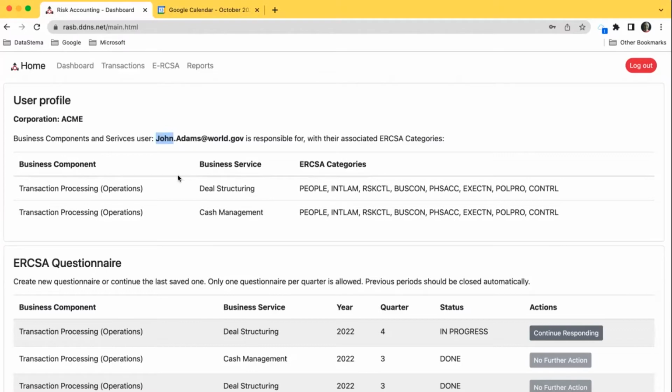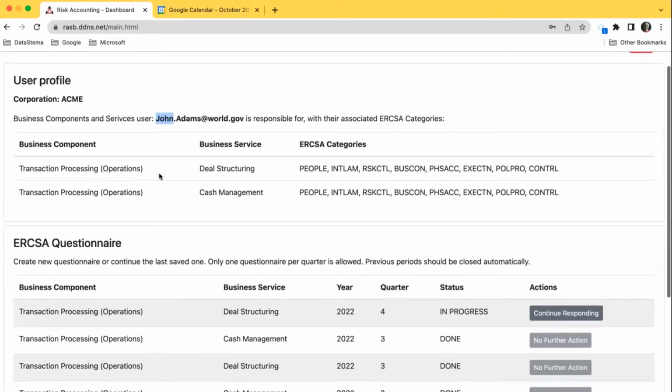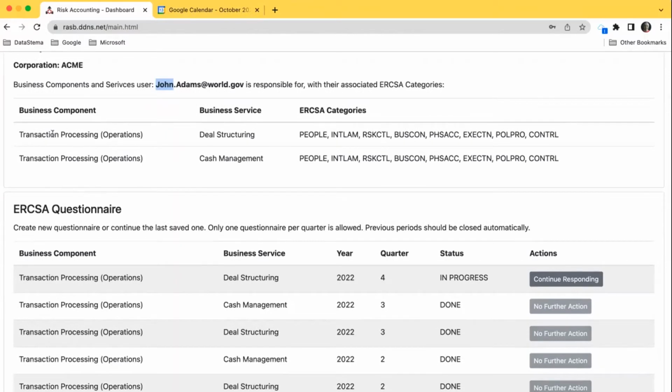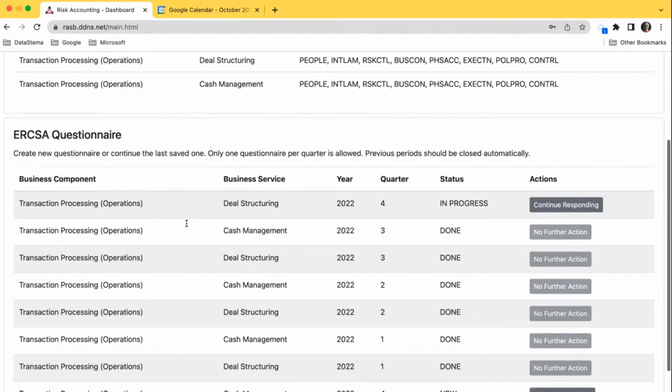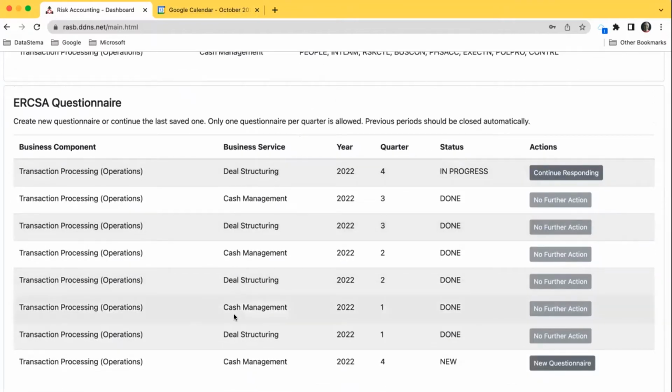Yeah. And in this case, Mr. Adams is responsible for two business components. Both of them are in transaction processing: one is deal structuring, and the other one is cash management. And next to it, we see the ERCA categories that are involved in the operational evaluation of this service. Here we have the history of the questionnaire, of the quarterly evaluations that have been done until now.